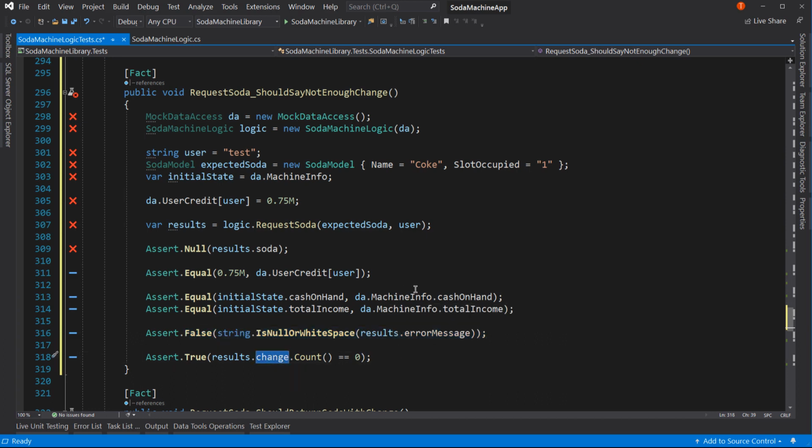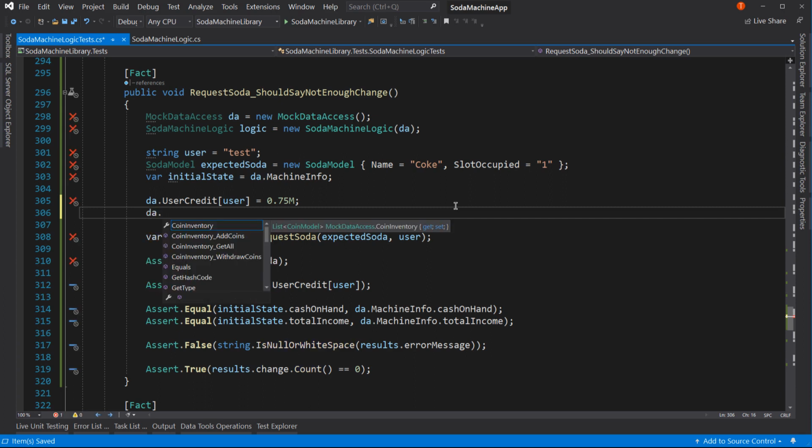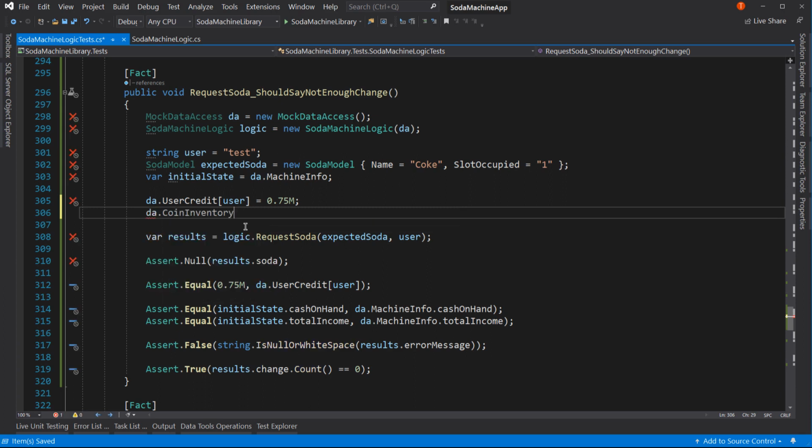Okay, so really it's pretty much the same thing as the soda not being in stock, but this time we're saying, hey, I can't make valid change for you. So let's go ahead and make sure that that's true. What we need to do for that? Well, we need to change the amount of coin inventory. So we're going to say coin inventory clear, not count, clear. And what that'll do is it'll take all the coins out of the inventory. And if there's no coins in the inventory, you shouldn't be able to get coins out. Kind of makes sense, right?